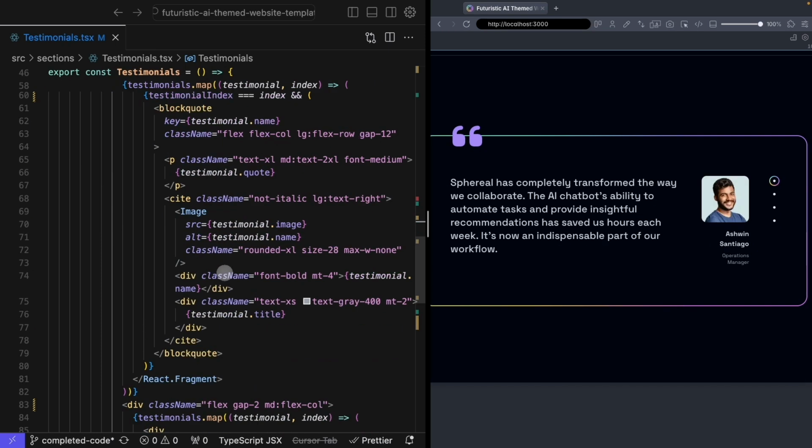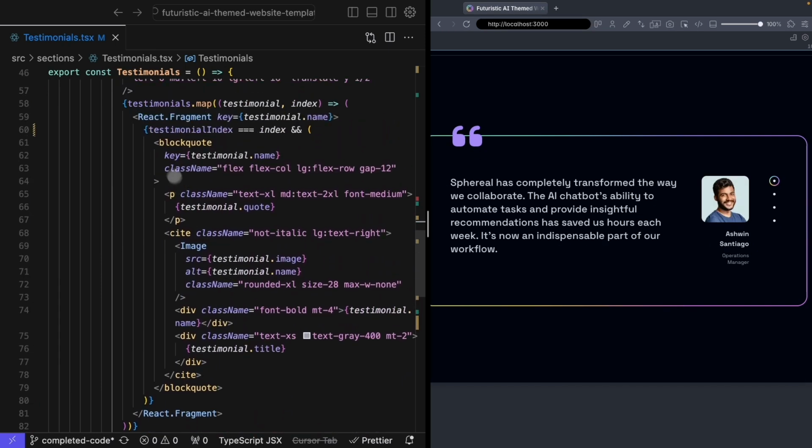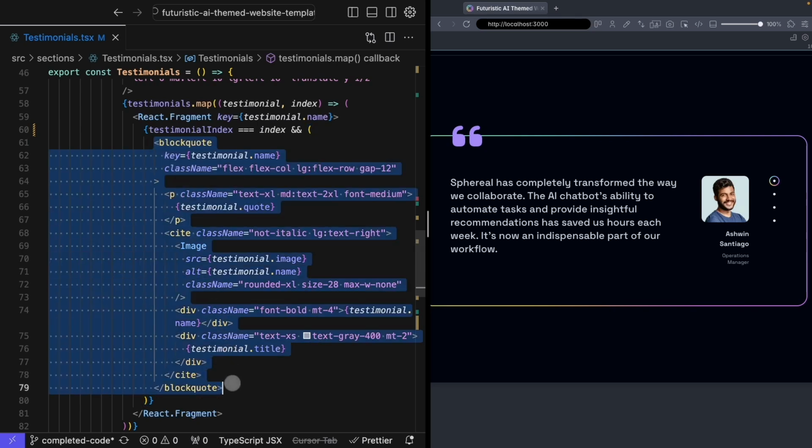Now that we've got that in place, the other thing that we can do is animate the presence in and out of these block quotes.